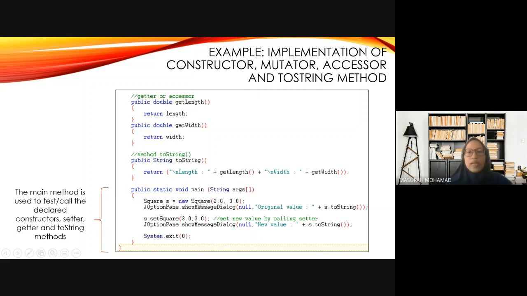If the compiler sees this, it means you are calling the normal constructor. Why? Because this constructor consists of two parameters. If you write Square s equals new Square, with just brackets and without any value, what does it mean? You call the default constructor. Sorry, the above one is the normal constructor. If there is no value inside, we call the default constructor.